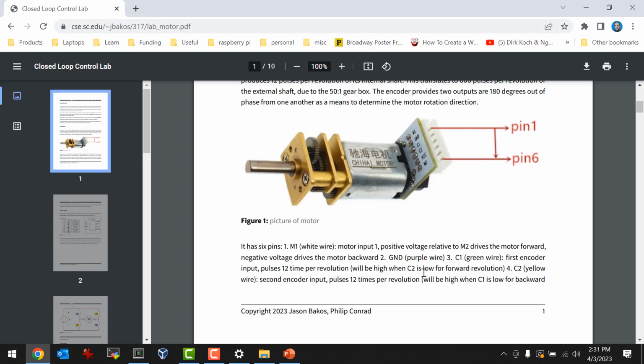And the encoder output is a pulse. And all you have to do is measure the distance between pulses. So you could think of that almost like a pulse width modulated signal, except you're just having to calculate the period. And the period of that pulse is the speed of the motor. Make sense?